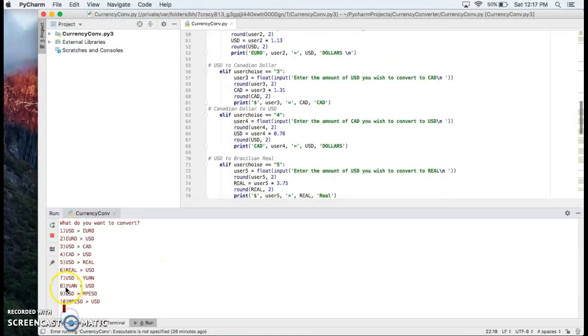Okay, let's do dollar to yuan, number 7. $1,000 is 6,710 yuan. Let's do backwards. 5,000. Oh, sorry, I forgot to pick my option. I want to do yuan to dollars, 8. 5,000. 5,000 yuan is $750.